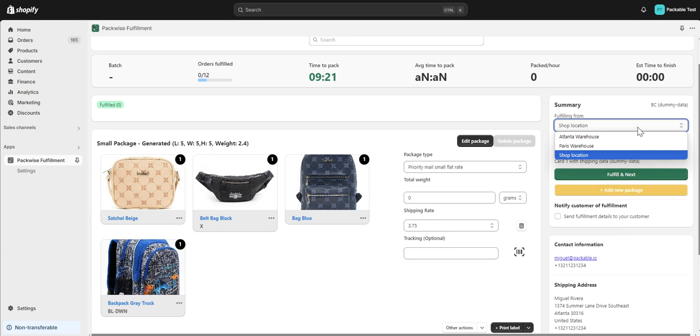You can select the location of which warehouse it is fulfilling from if necessary. In this case, we're going to select the Atlanta warehouse, and if we'd like to do so, we can send fulfillment details to the customer. We're going to fulfill and go to the next.